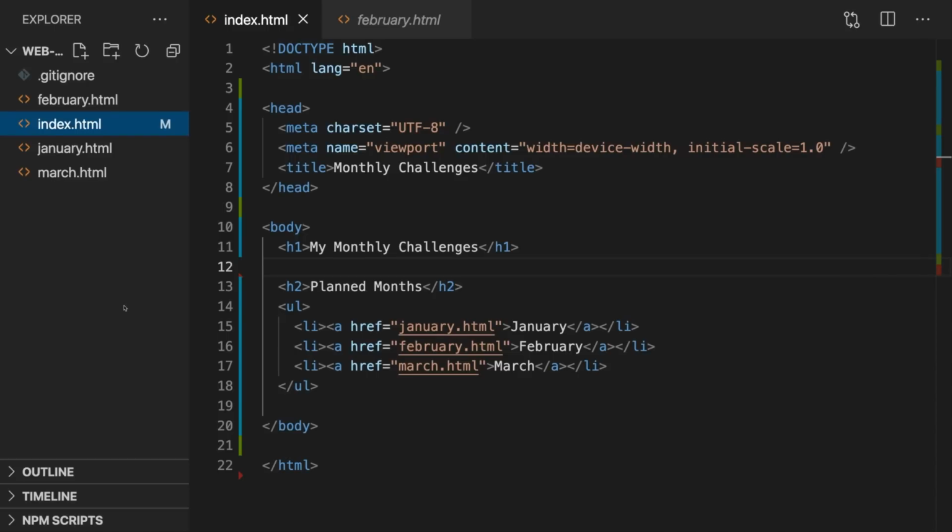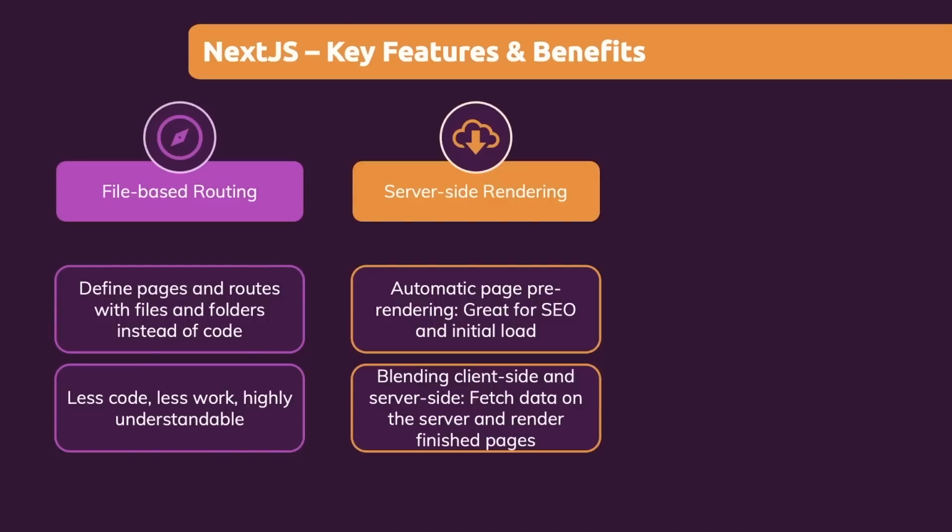And Next.js still supports all the features we might want, like nested routes or dynamic routes with dynamic parameters and all of that. And we're going to see that in this course, of course.